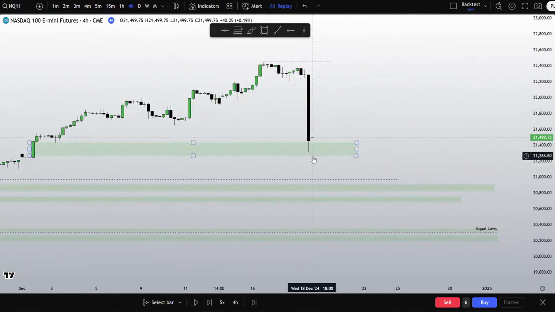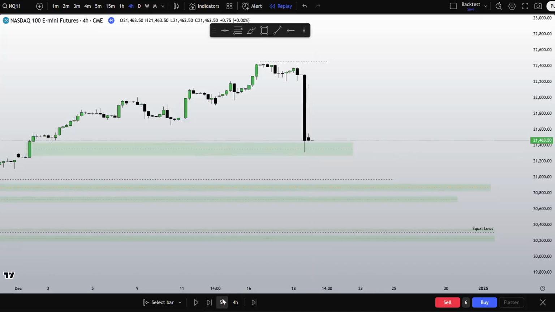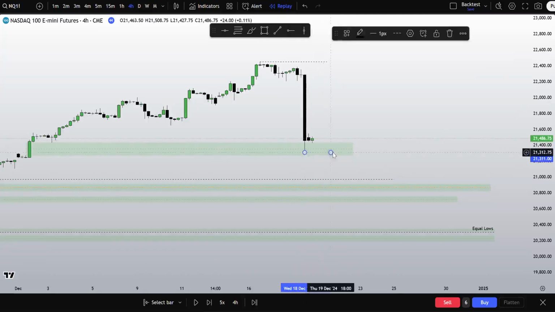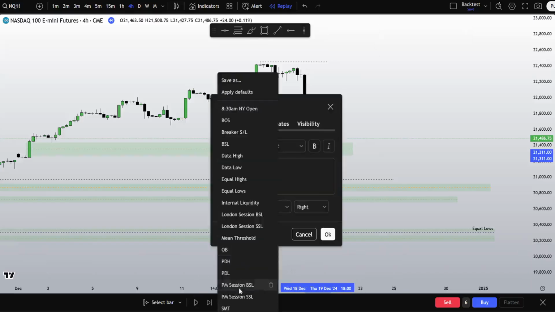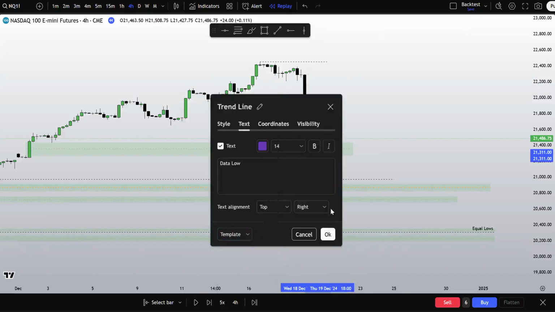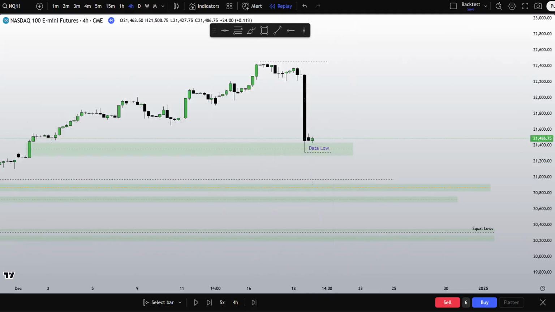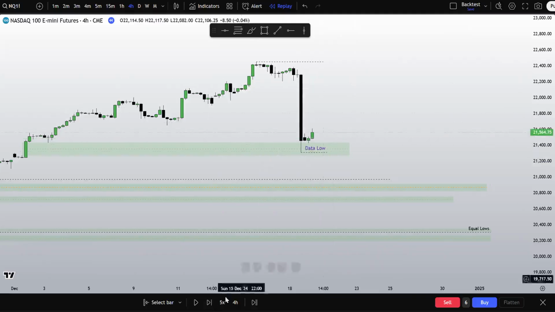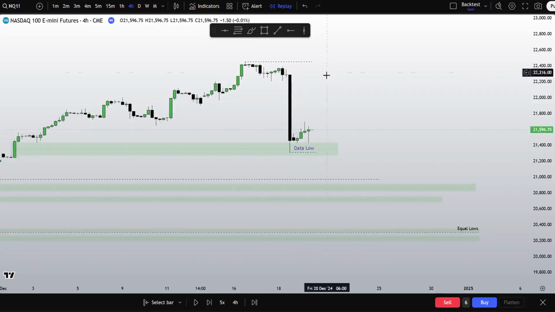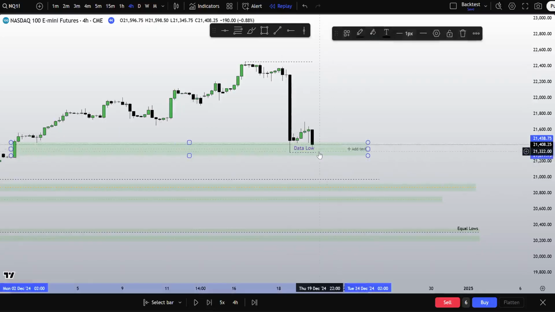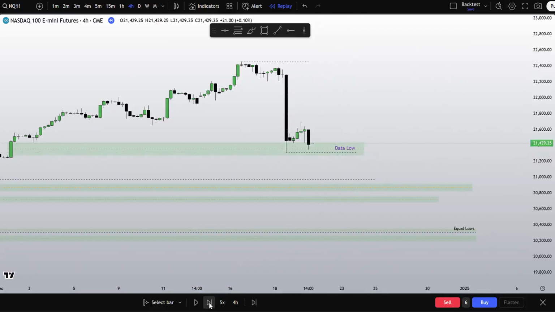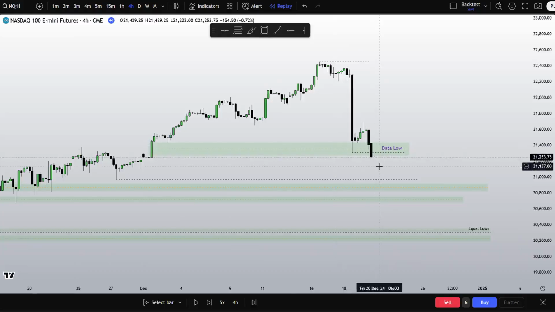I want to see, do we disrespect this imbalance right here? Likely the data low will likely get taken. Not always, but more likely than not. Either the data low or data high, and we're right at that data low, so I'd like to see that tapped into. Should we not and continue to go higher? Then that's that. But right now we're right at that data low. Take the data low, disrespect the PD array.